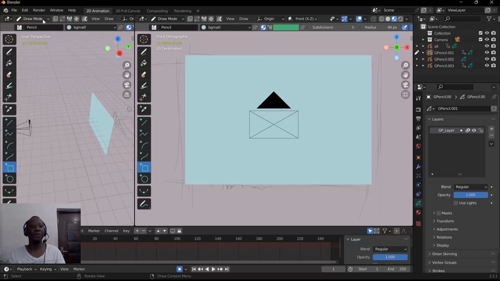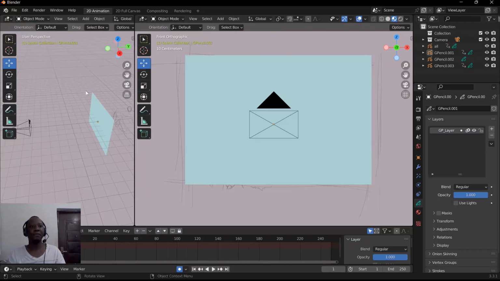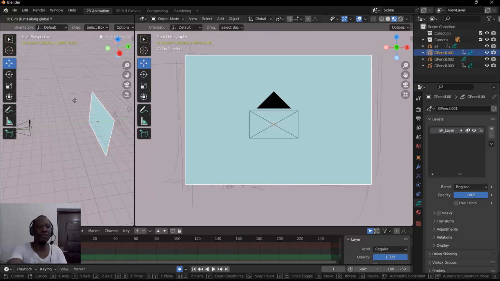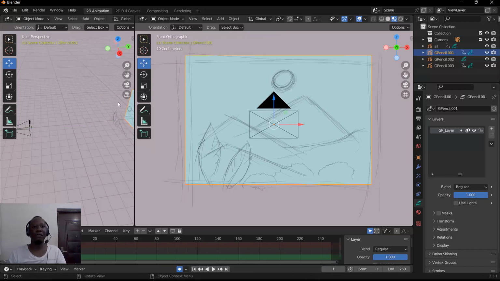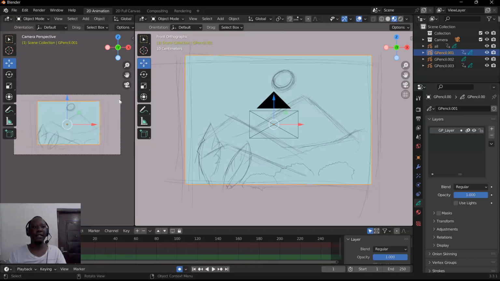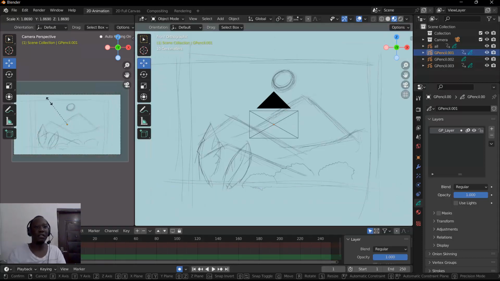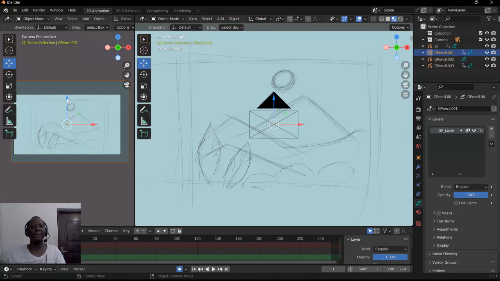So what I'll do is go to object mode and make sure I select this material like so. I'll just use G Y and then push this back. So this is going to be the furthest item away. And if we click on this, we can actually see our camera view. So what I want to do is scale this so that it fills this entire area. So I'll just do S and scale this till it fills up our entire workspace like so. So that's our background all set up.